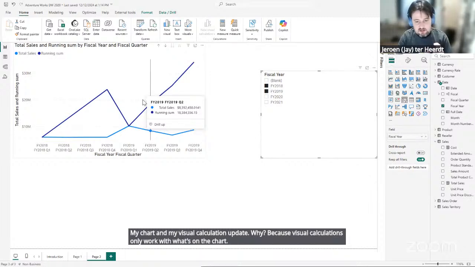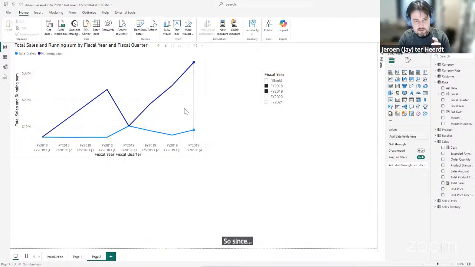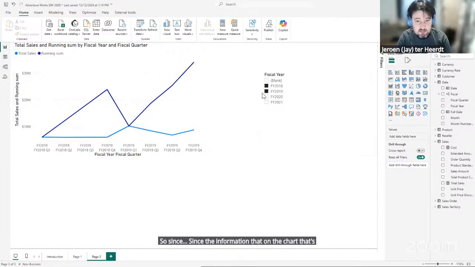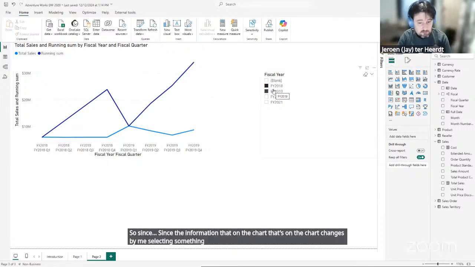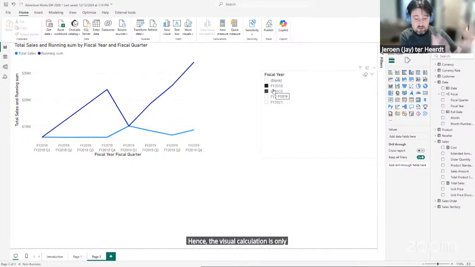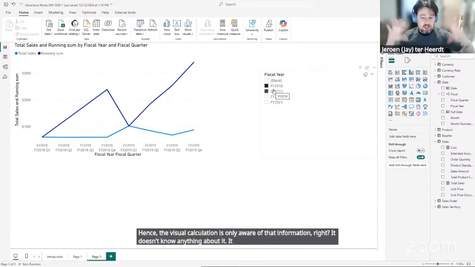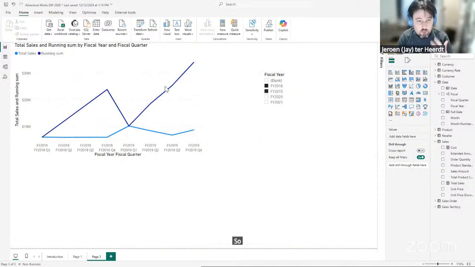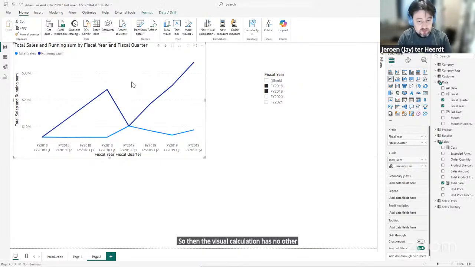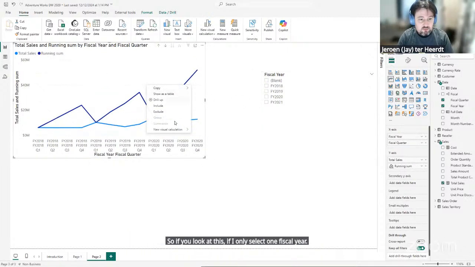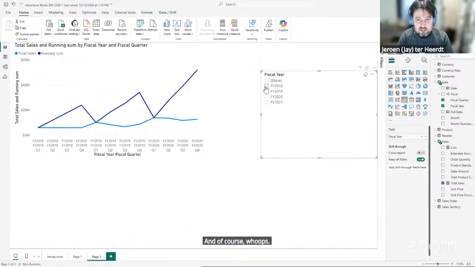Since the information that's on the chart changes by me selecting something in the slicer or setting up a filter, the visual calculation is only aware of that information, right? It doesn't care how it is changing. The only thing it knows is that it changed. So the visual calculation has no other option than to change its result as well. So if you look at this, if I only select one fiscal year, then of course, I need to actually select one fiscal year.